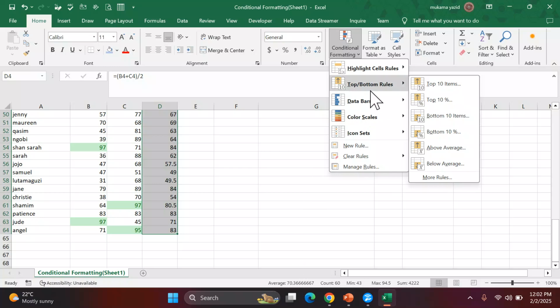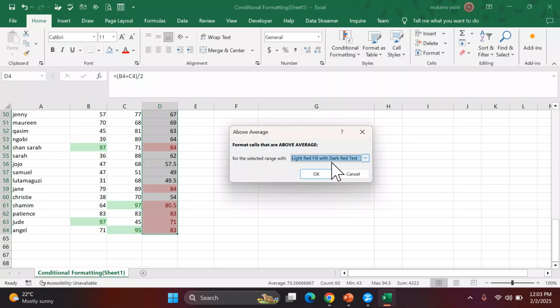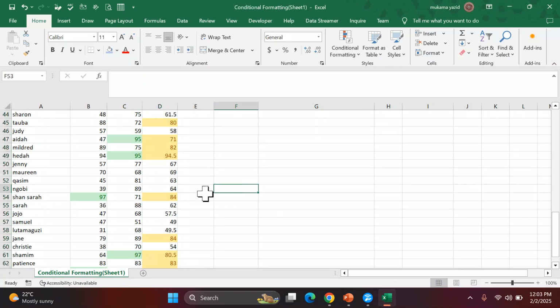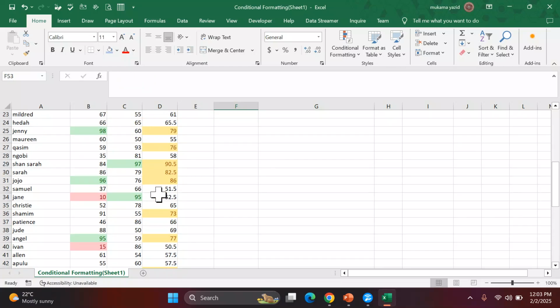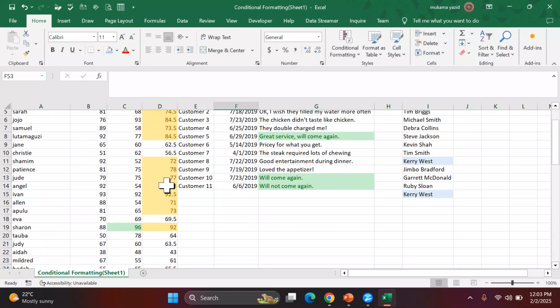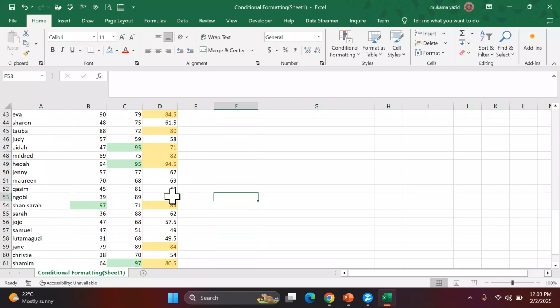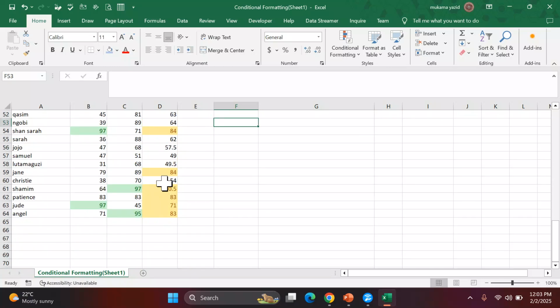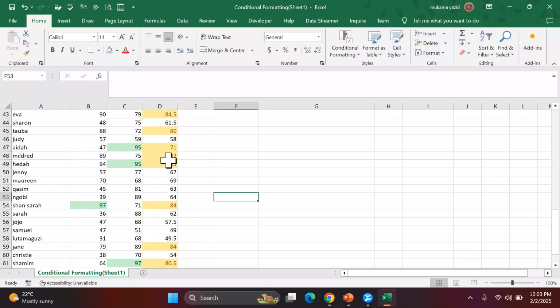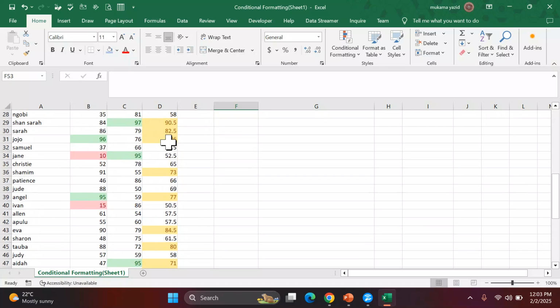Let us go to Top/Bottom Rules. We go to Above Average. So those who passed, we mark them with yellow, I think yellow fill, that one. Those below, okay. So when you click and check the work, we shall see those with 70 plus, 71 plus, highlighted with green. So these ones passed, because they are above average. They are above average. So below average is the opposite of above average. If they ask you to find the below average, you can go there.